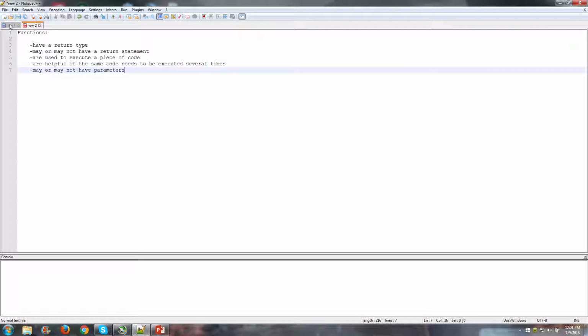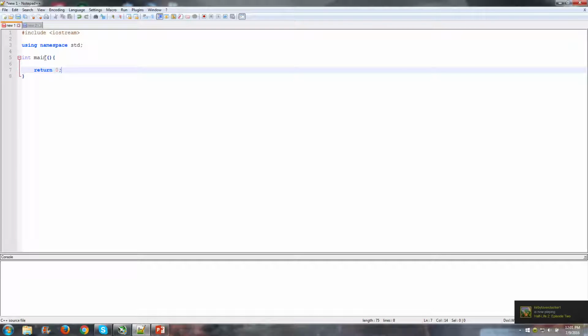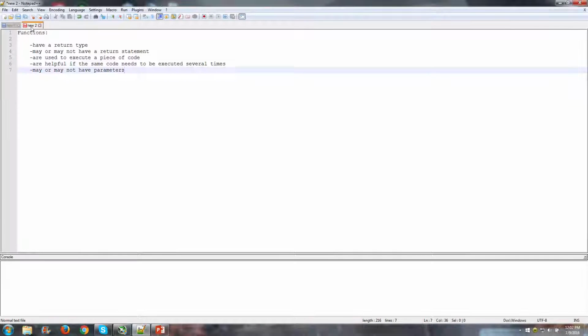If you've been watching my C++ tutorials before, you know that this is how we start our C++ programs. And int main here is actually a function, okay? So everything that you put in main, you're saying this is what I want the computer to execute when I call main, okay? So, I have a little note over here.